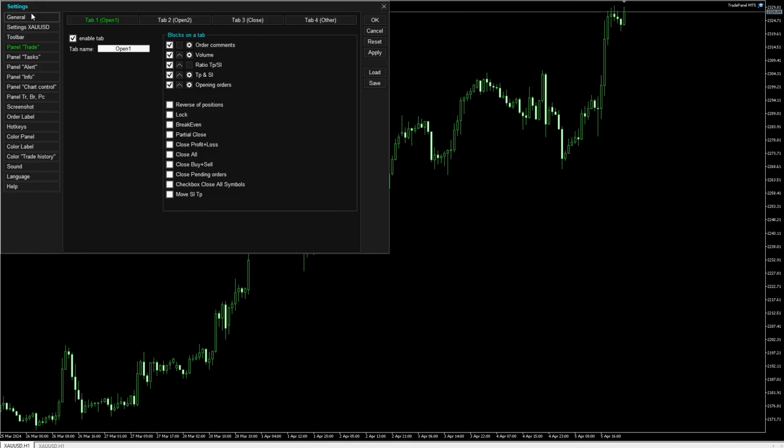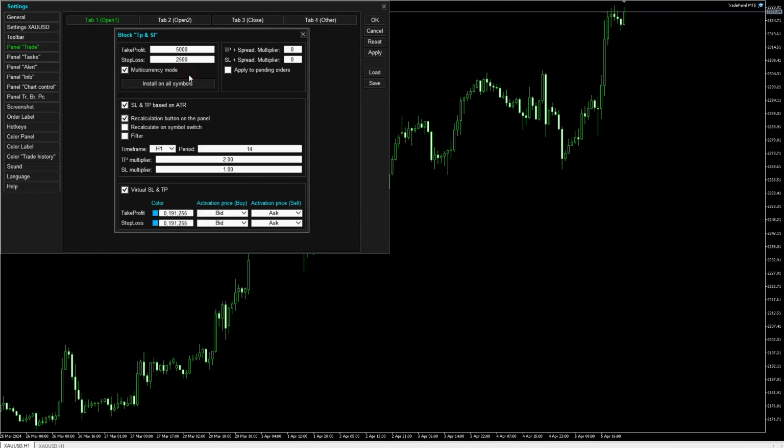So that the panel saves the settings for each symbol separately and automatically replaces the values of the variables each time you switch the symbol, turn on multicurrency mode. To change the parameter value for all symbols at once, use the Set for All Symbols button.